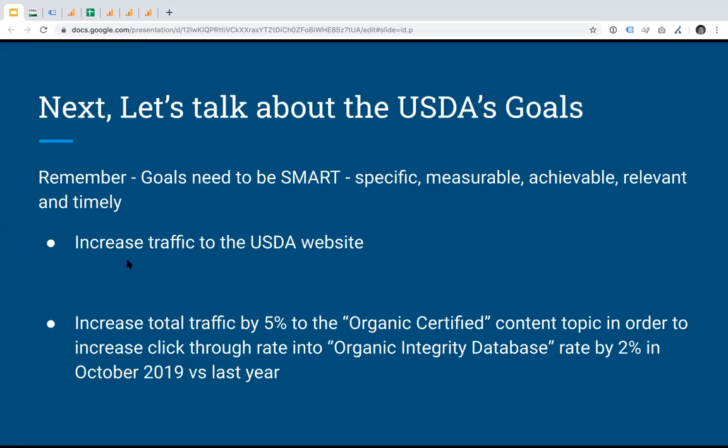Now, just to reiterate again, remember, goals need to be SMART: specific, measurable, achievable, relevant, and timely. Now, we've got two goals up here, just as examples. The first one is simply increase traffic to the USDA website. The second one is increase total traffic by 5% to the organic certified content topic in order to increase click-through rate into the organic integrity database by 2% in October 2019 versus last year.